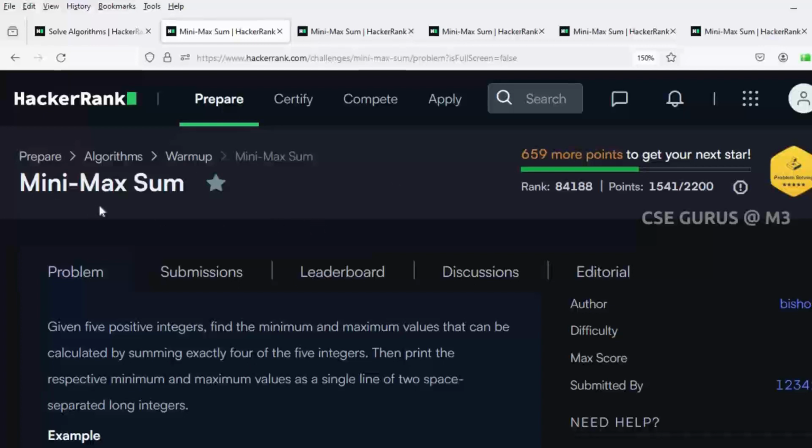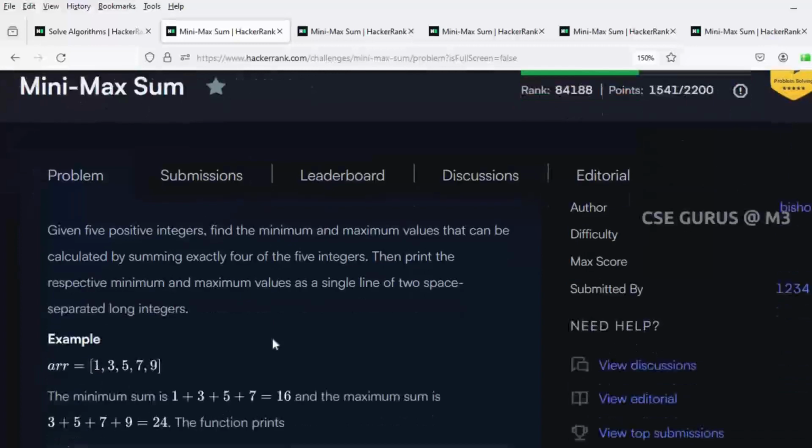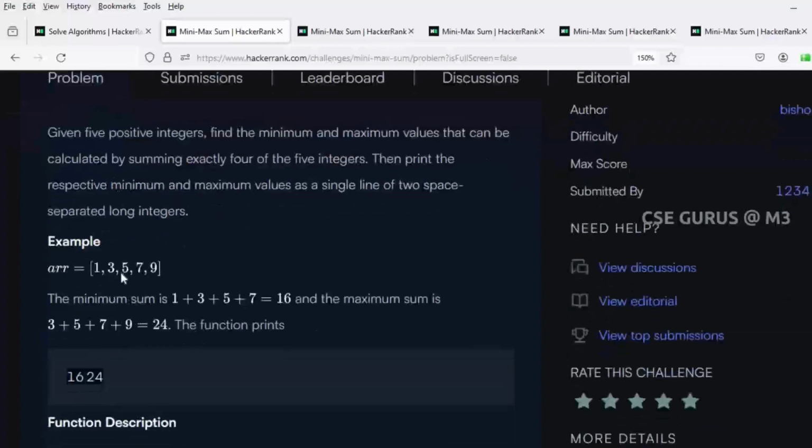The question is Mini-MaxSum. Here it is asking directly, in a given set of positive integers, only 5 elements, you have to find the minimum and maximum values that can be calculated by summing up exactly 4 out of 5 integers. If you take 1, 3, 5, 7, 9, you must make the sum of all the elements except the smallest element and also except the largest element. If you consider here the largest element is 9, if you ignore it, the remaining 4 element sum is 16. And if you ignore the smallest element, the remaining sum is 24.